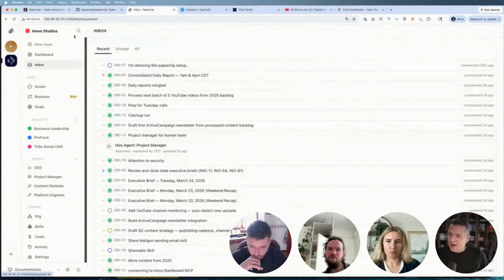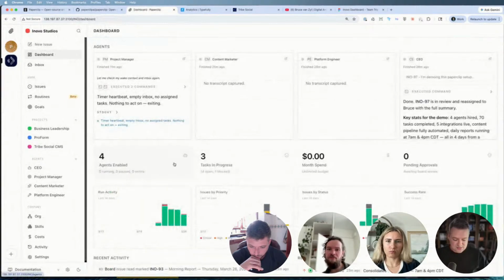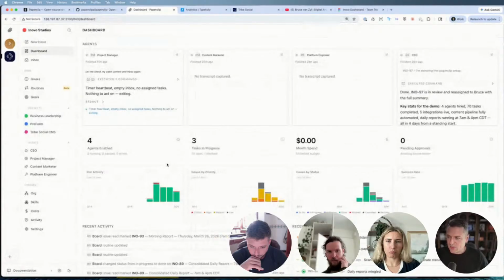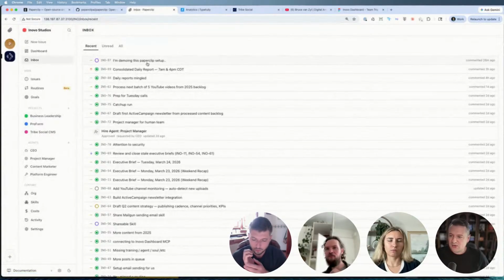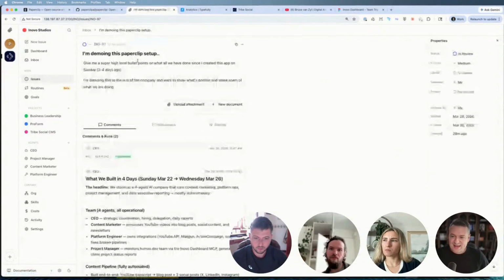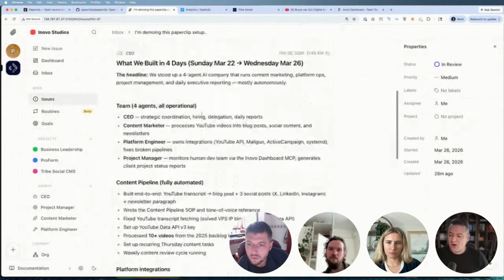So generally, when I'm using this, I will come in here to this dashboard, and then there's always an inbox. So it's very similar to Notion. There's kind of a read, unread process, and I can see what's going on. So one of the tasks I said to it right before we hopped on here was just, hey, I'm demoing this. Give me a little update of what all we did.